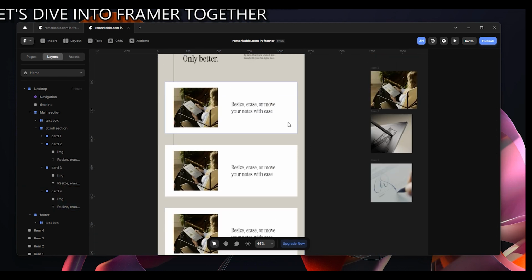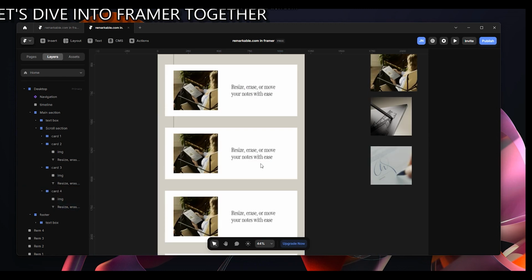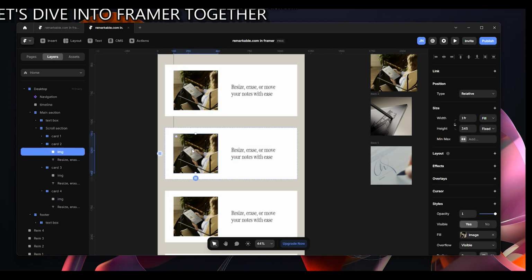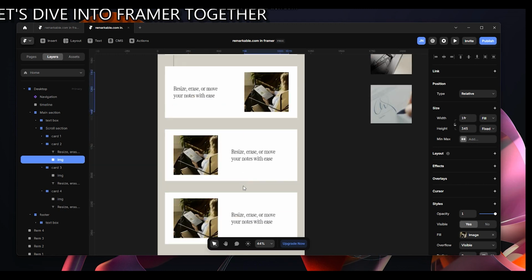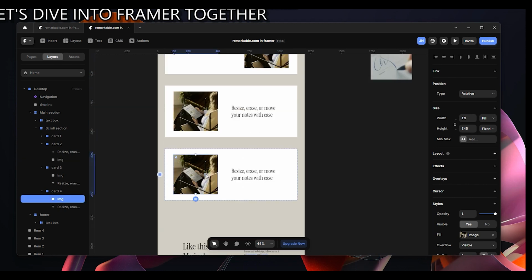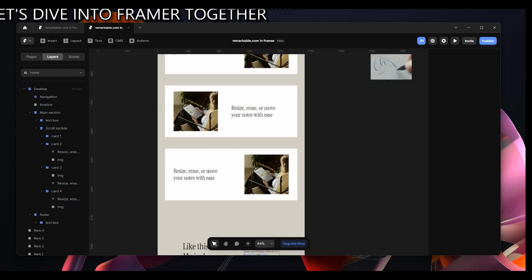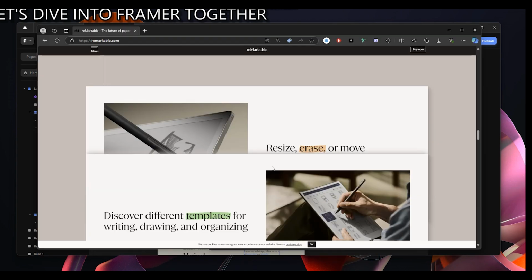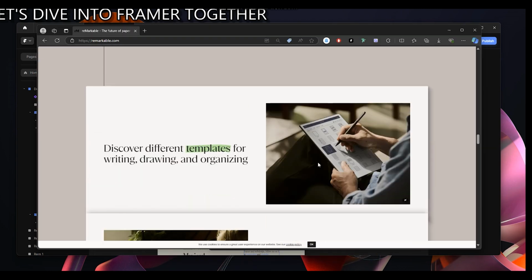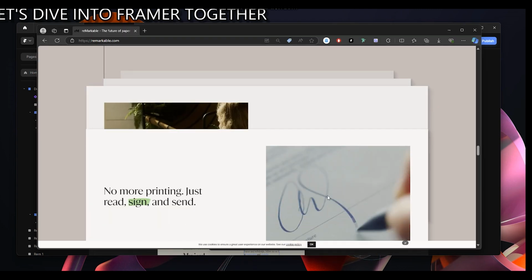So what we just need to do is change the direction of the elements inside the card. So we can put the image to the right side, and then put this bottom image to the right side. That's how it is in the website. You can look at it very clearly. We have the image on the left, the image on the right, image on the left, image on the right.